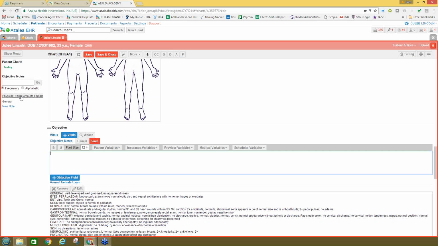And then this is where in the physical exam, your provider might want to utilize objective notes, and it would allow them to pull in a complete physical exam and have multiple. They can have one for female, one for male, one for diabetes, hypertension specific, or they might choose to list out their entire physical exam one by one.